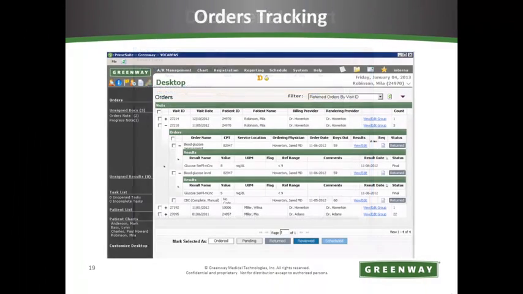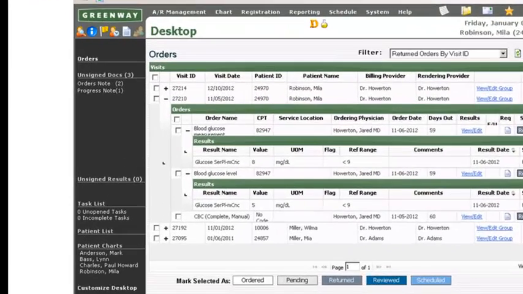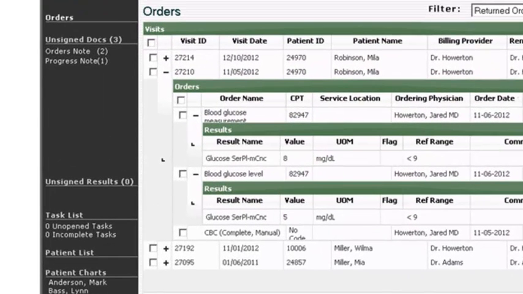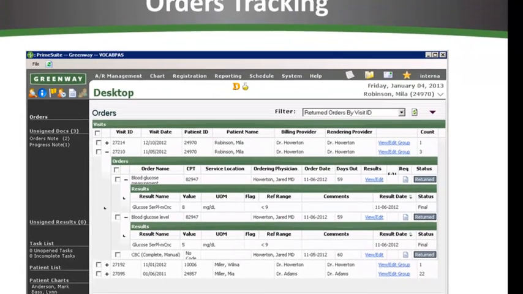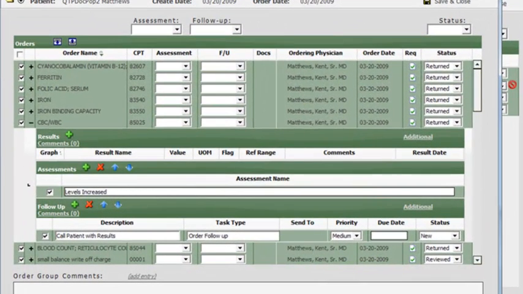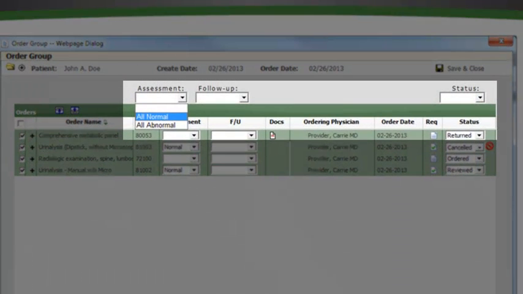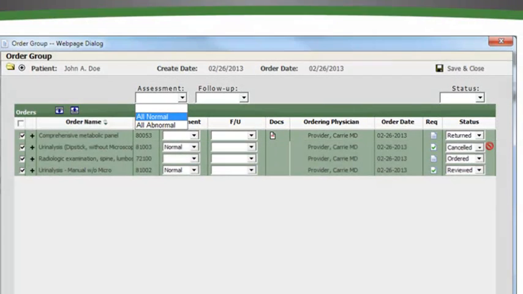The orders tracking page is designed with a series of drop-downs allowing you to address orders in multiple ways, in addition to the traditional navigation through order detail. There are additional filter options to group orders by document ID, orders rec ID, patient ID, and visit ID. This last option provides a way of viewing all the results from the patient encounter and apply assessment, follow-up, and status designations to all the tests in the grouping.